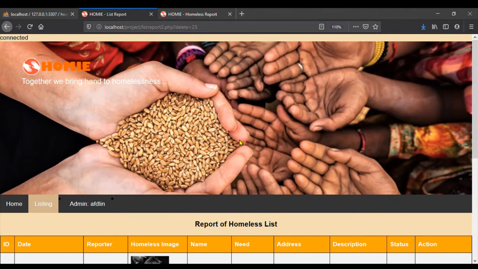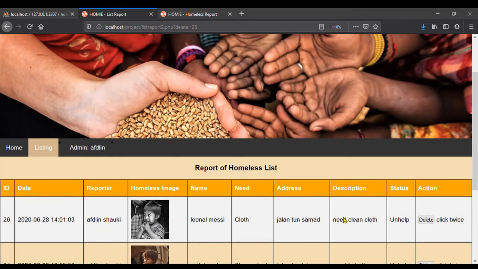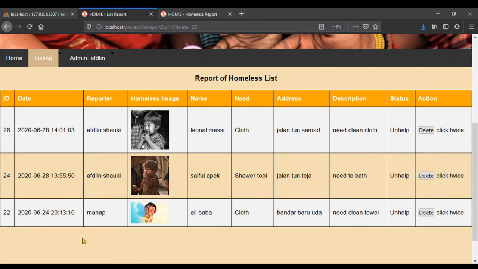This is the report of homelessness section. In this report section, the admin will view all the reports created by the user. When the user enters the submission of their reports, the admin can view it automatically in this report section. For example, a reporter named Afrin Shawki stated that a homeless person named Lionel Messi needs clothes, as he needs clean clothes because he needs to shower or else.